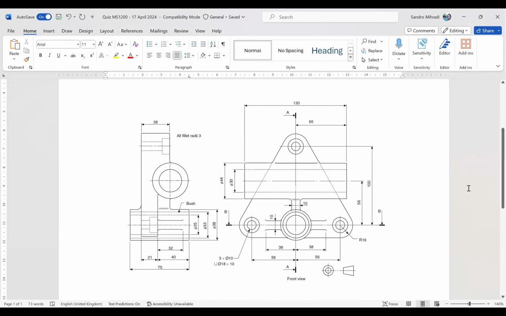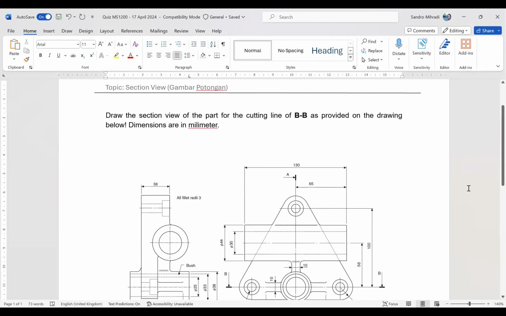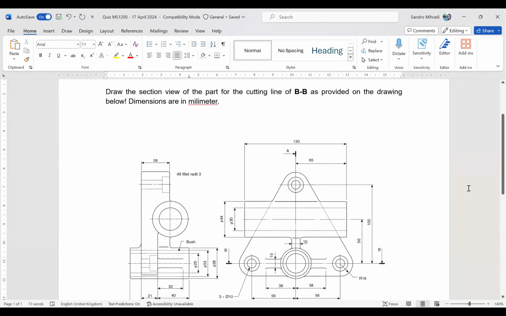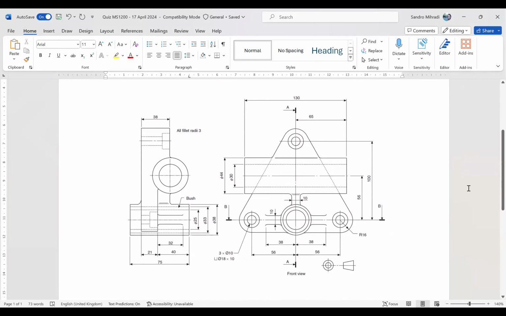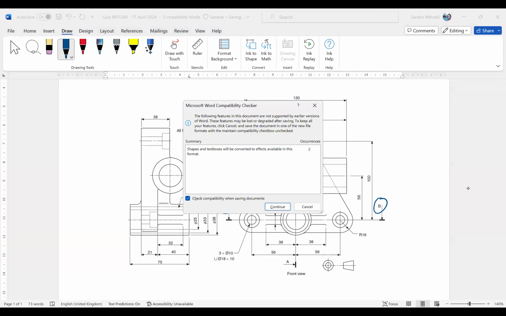Oke. Jadi ada sebuah part yang ditampilkan dengan tampak depan dan tampak samping kiri. Nah, sebenarnya di kuis kali ini Anda diminta menggambar gambar potongan BB. Jadi ada A dan BB, tadinya saya pikir A dan BB ini gambar, tapi kayaknya waktunya terbatas, saya ubah jadi hanya BB saja.